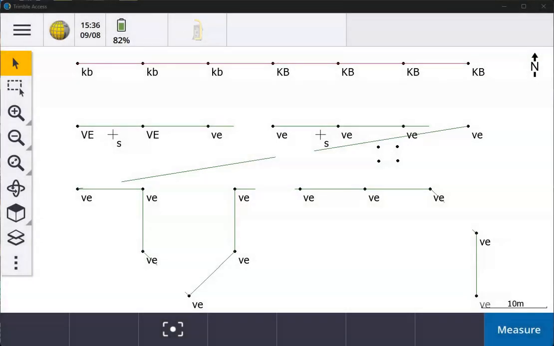This video will give you a brief run through of the drawing toolbar, which is available in Access 2024. In order to use this drawing toolbar, you will need a feature code library attached to the job, also known as a .fxl file.